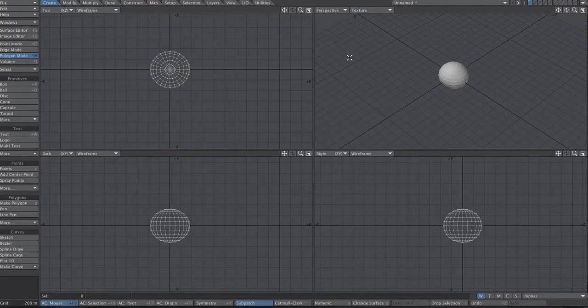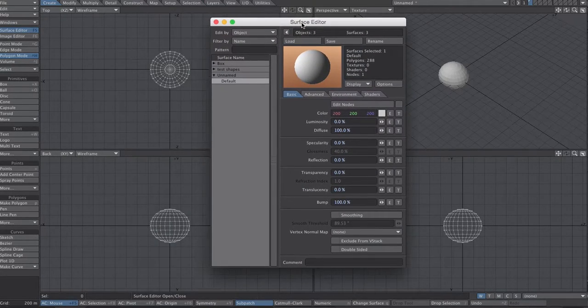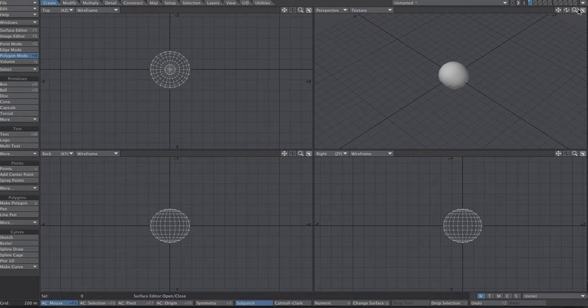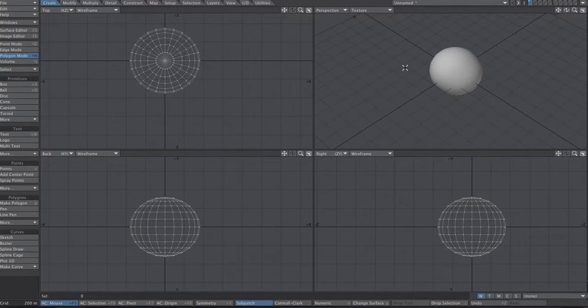And let me show you another trick on the surface editor. If I go to the surface editor, which, as I told you, we'll explore later in depth, I told you about double-sided. Let's click on that, but let's also click on smoothing. Okay, because when I click on smoothing, look what happens. It becomes nice and smooth. I don't get that tessellated look for the ball.